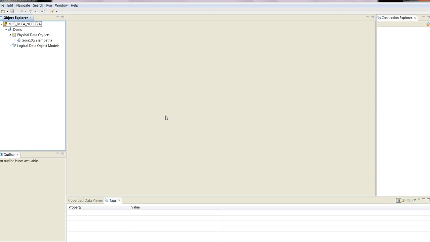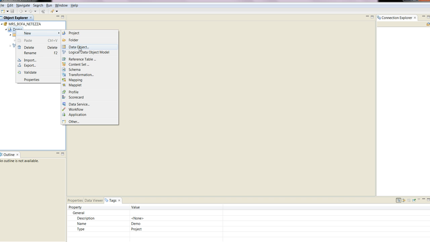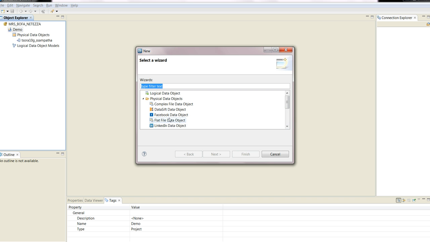So at this point, we have logged into a model repository service using the developer client. Let us first create a flat file data object. For that, let us use this project called demo. And we right click on that, select new, select data object. And we can select flat file data object.